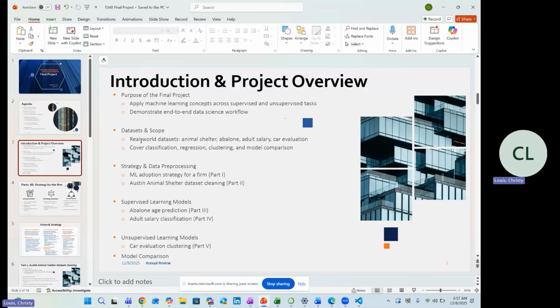To make this practical, I'll start with strategy and pre-processing. Part 1, which focuses on how a firm, Astrotech, would adopt machine learning. And part 2, I'll dive into cleaning the Austin Animal Shelter dataset. Then I will move into supervised learning models. Part 3 will be about ABA loan age prediction. Part 4 is adult salary classification. Then we will explore unsupervised learning models using clustering to evaluate CARs. And finally, the last part, we will compare all the models to see which approach performs best.